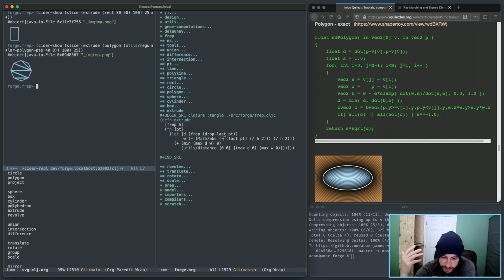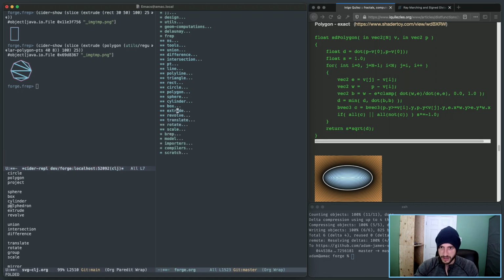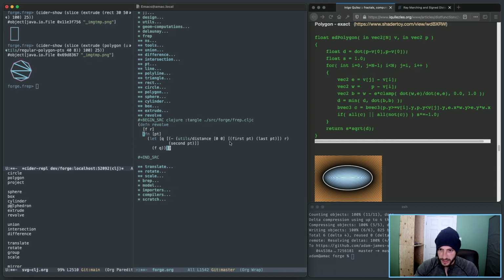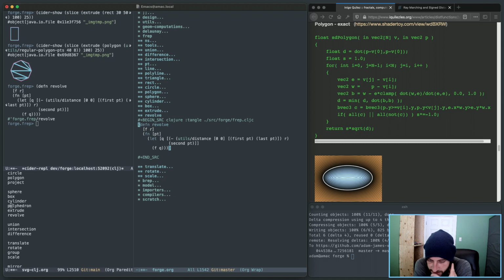Okay, so for sake of moving on, I'm gonna call the extrusion working. And now Revolve, maybe the weirder one to try out, but let's give it a shot. Let's see what we've got going on here. F and R. What did I do with this one?